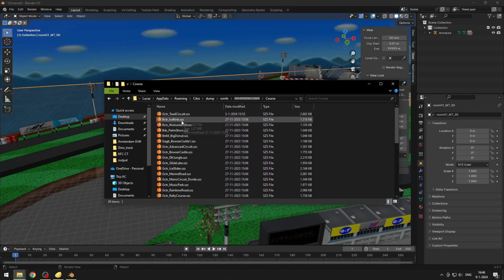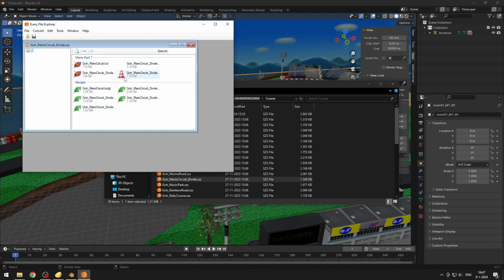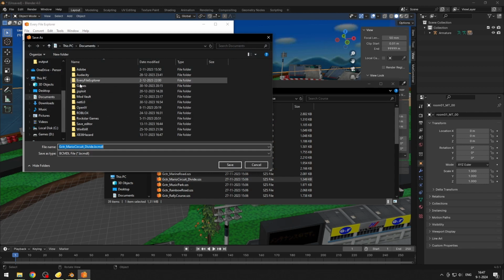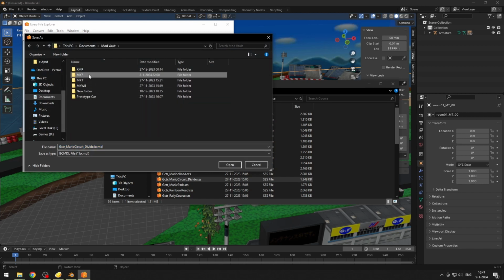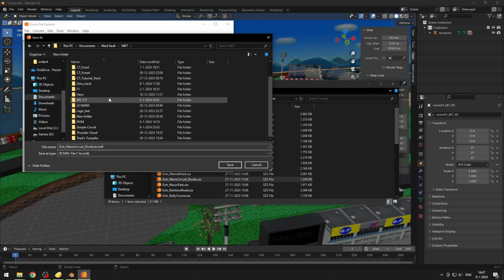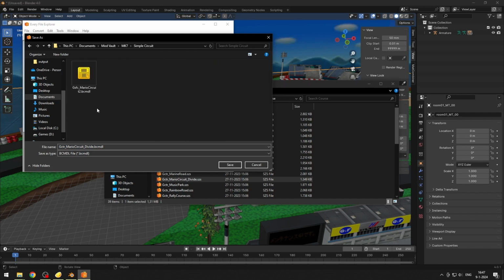Mario Circuit, let's see, where is it? This is divide. I don't know what that means. Mario Circuit. I think it might be this one. Just need to look for the right file. Yeah, it might be this one right here. Mario Circuit. So let's get the BCMDL. Look for the BCMDL. So it should be this one then. And hit export. First right click and then hit export. Save it somewhere wherever you want. I'll just save it in the same directory as the original track that I'm going to port over.